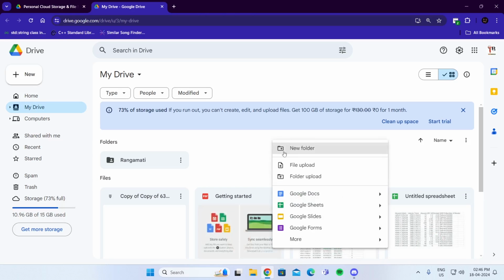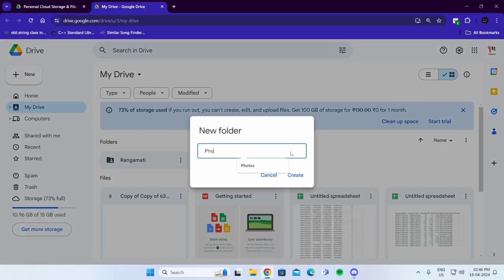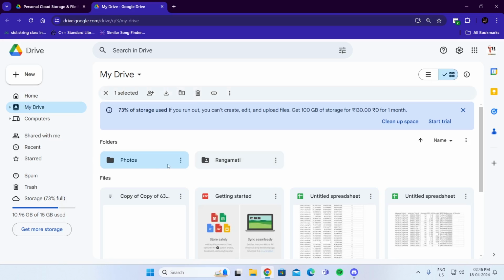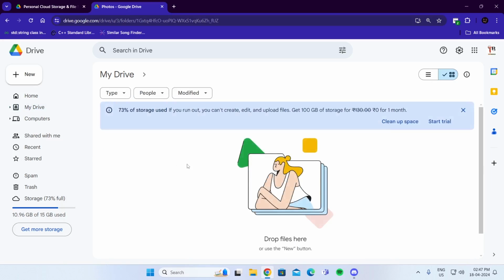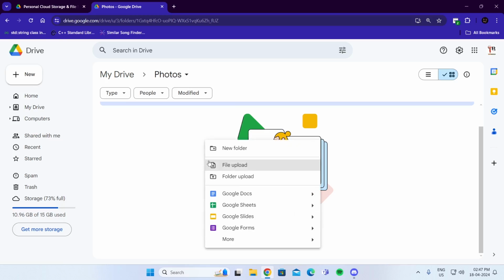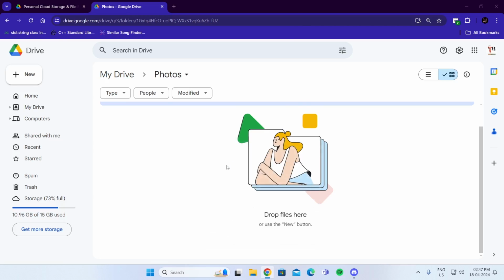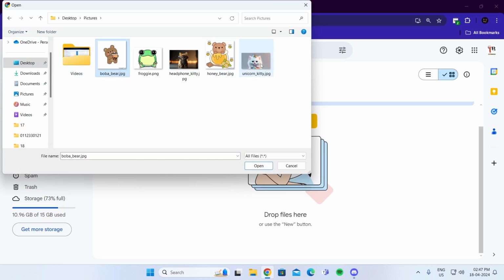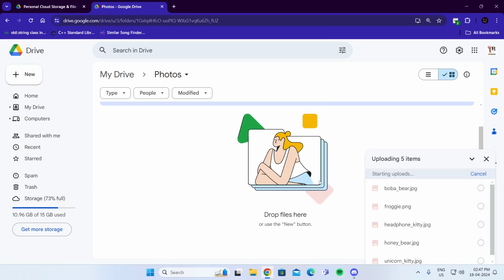Here, right-click, click on New, make a folder and give it any name. I'm going to name it Photos. Wait for the folder to be created. Go inside the folder, right-click, click on File Upload, and select the pictures you want to upload. And just wait for the pictures to be uploaded.